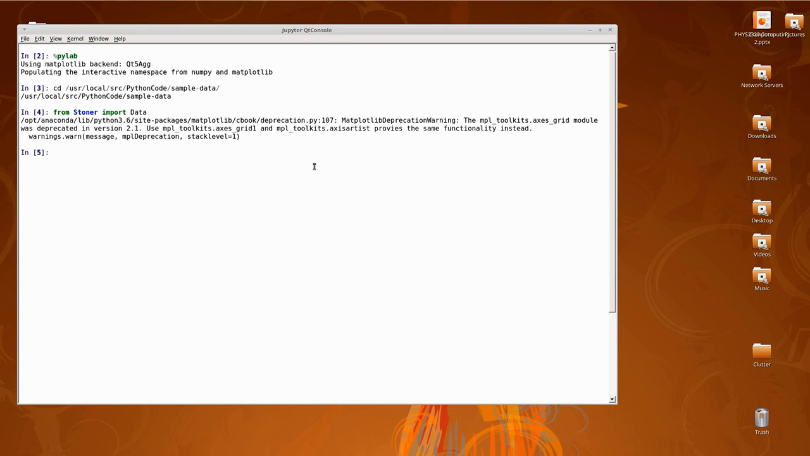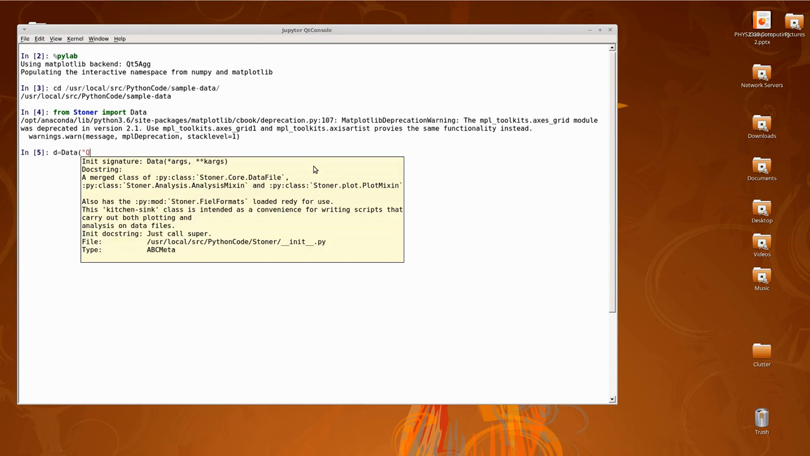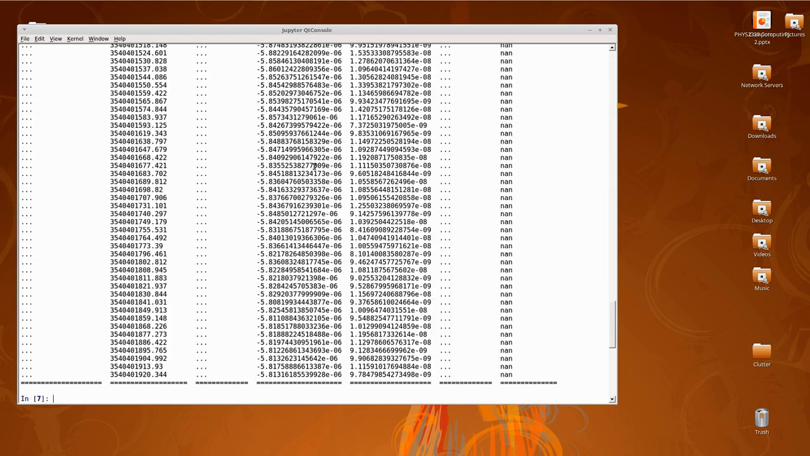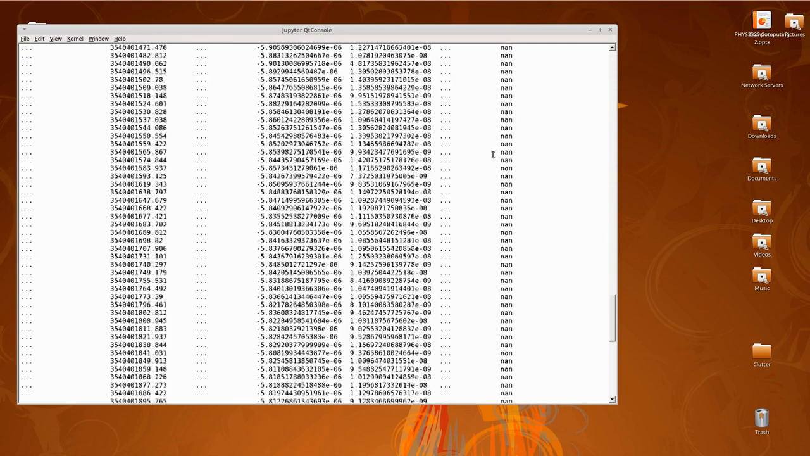So the first thing I'm going to do is just load in a data file. That again is just a question of creating a data object, passing in a file name into the constructor there. So there we go. This particular file is from a Quantum Design SQUID VSM system we have. So if we actually just have a look at it, it's got a lot of numbers.